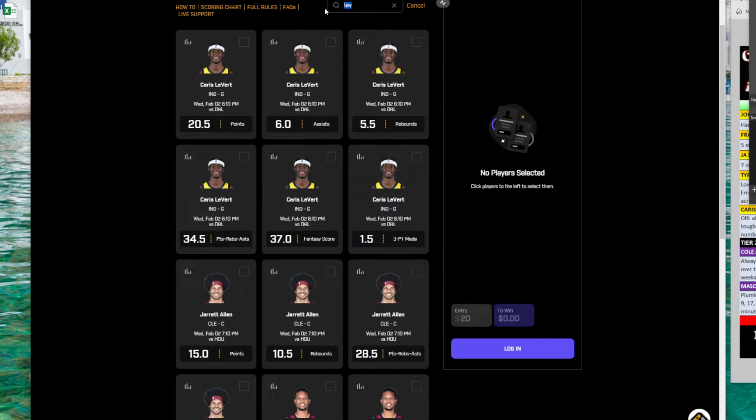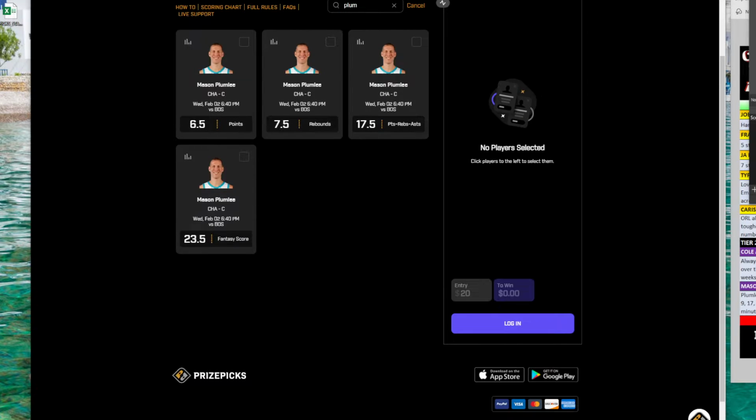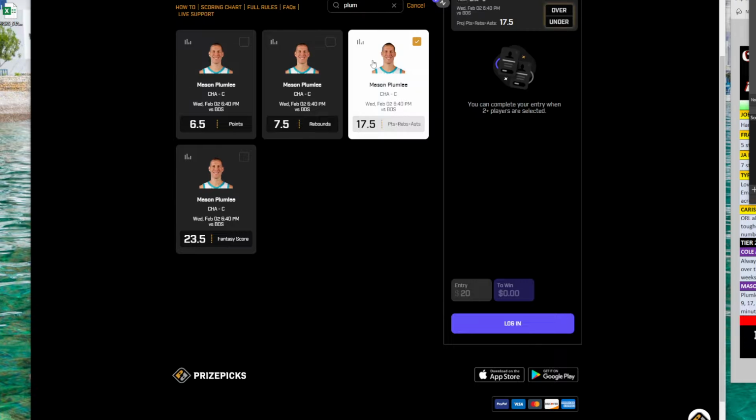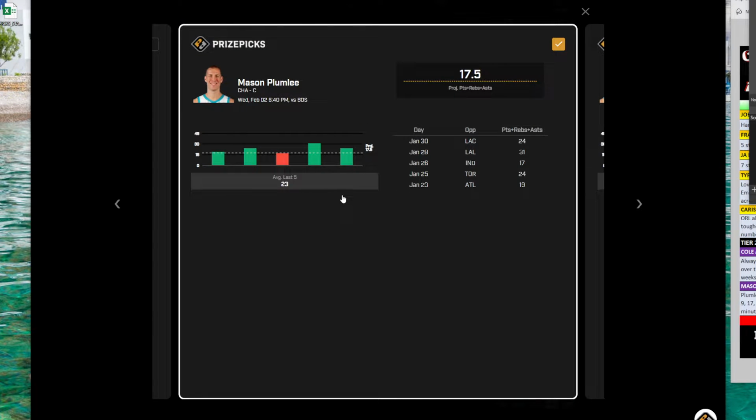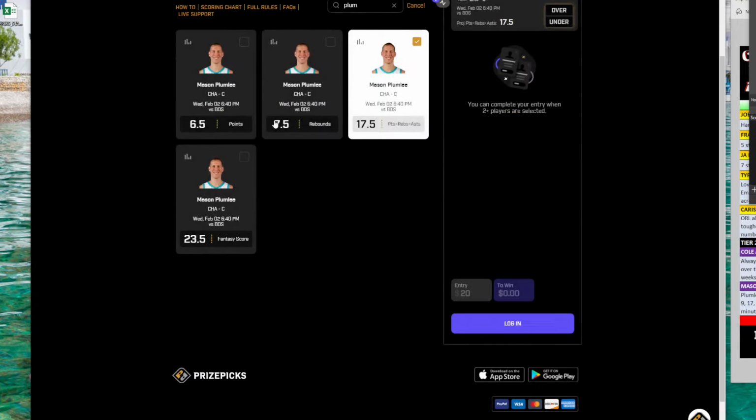And then Plumlee, over 17.5 points, rebounds, and assists. I like that one. So you can see he's been over this number in 4 of 5. He's averaging about 23. But what's impressive, he's coming off of a game of 24 and 31, and his number's only 17.5, so I like that. And then he had a game on the 25th where he put up 24, and the one game that he did miss, he missed it by the hook, by 0.5. So I like him to go over on PRA.